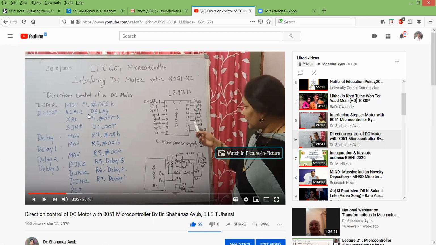Once it is over, you will write RET, because you have called this as a subroutine, a call. So the last instruction should be RET, return from subroutine. Whenever this delay is over, it will return to the main program, to the XRL instruction. Now with FF, this was 1 and this was 0. When it returns, it will become 1 0, then next time 0 1, next time 1 0. Likewise, you can change the direction of the DC motor.